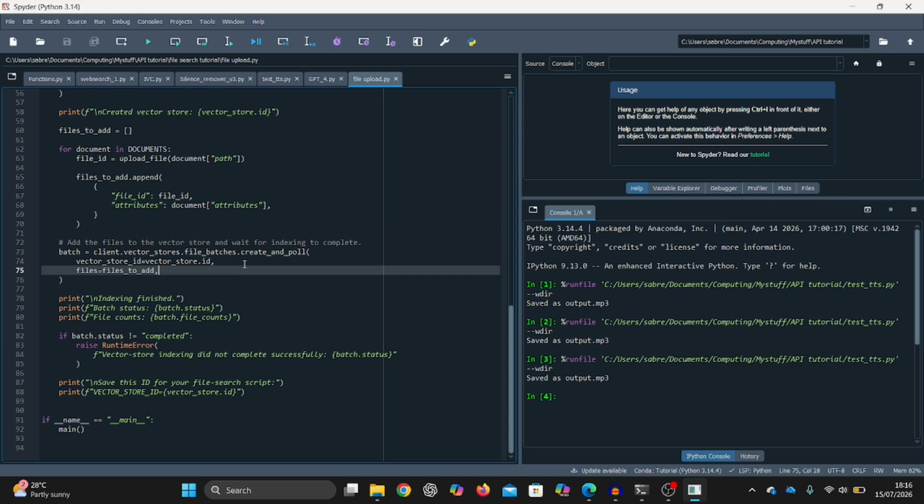By using create and poll, our Python script waits until this process has finished. Without polling, the script could continue while the files were still being processed. That could cause us to search the vector store before it was ready. Once processing has finished, the script prints the batch status.